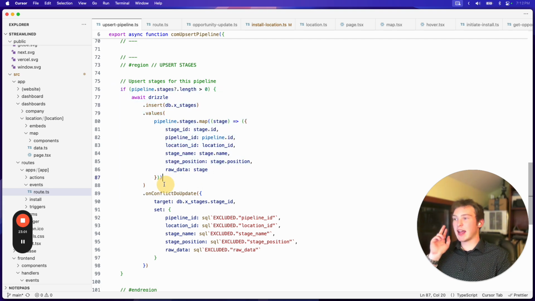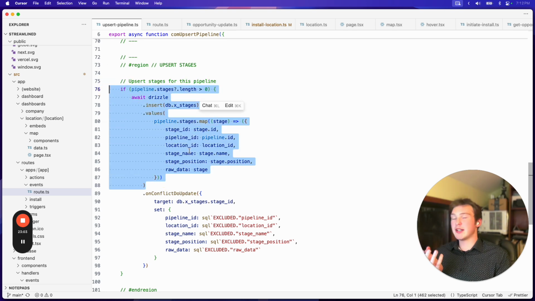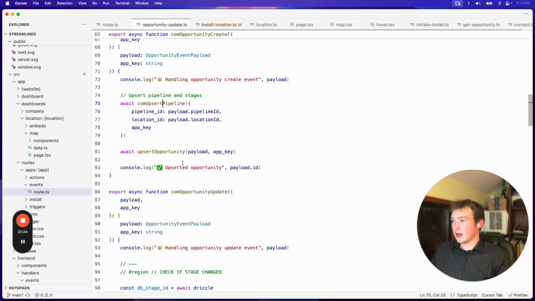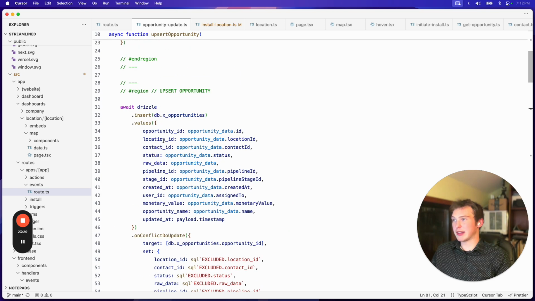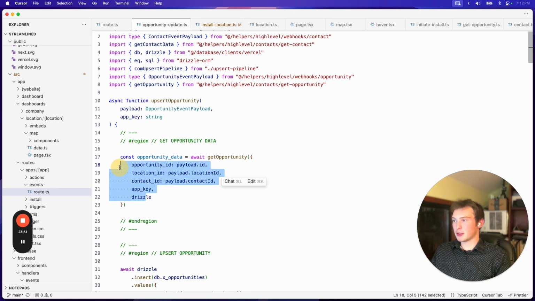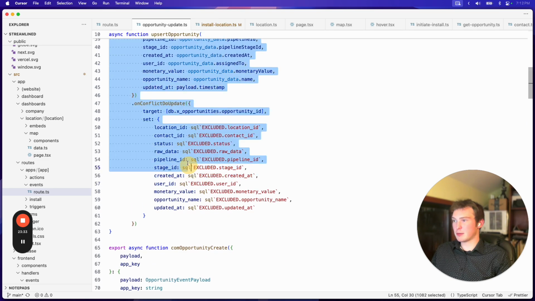So what we're doing instead is whenever an opportunity is added, we're upserting all of the pipelines from your location just to make sure that we don't have any problems when we try to upsert this opportunity. Because if we upsert an opportunity in our database referencing a pipeline that doesn't exist, it's going to throw an error. So we can't do that. So we have to upsert the pipeline and then we insert that opportunity. And this is what that looks like. Basically, we get the opportunity data from HighLevel and then we just put that in the database. Okay.